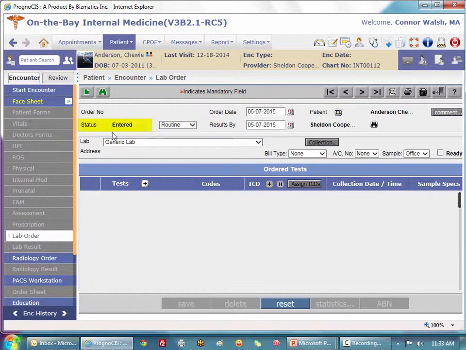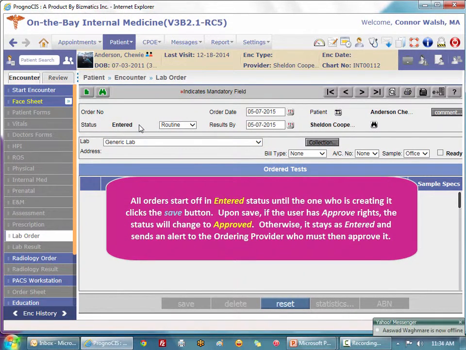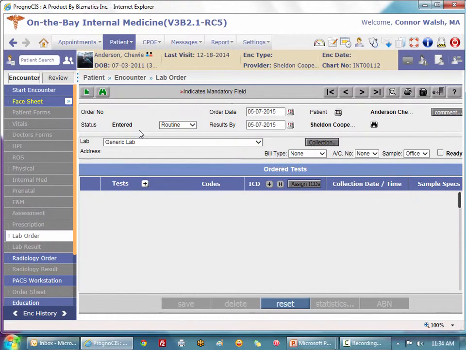Our status defaults as entered because we're in data entry mode. Now, once we complete the order, based on approval rights, if Connor, as a medical assistant, has been given approval rights, that status will automatically change to approved. If he does not have approval rights, the status will remain entered, and it will send an alert to the doctor so that the doctor can then approve it. So that is going to be based upon permissions assigned to your clinical staff.